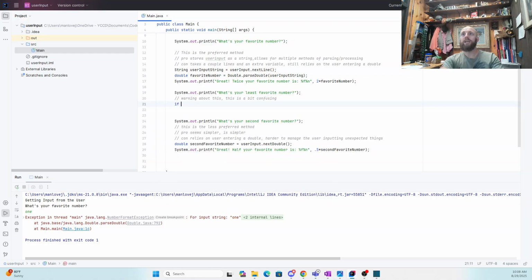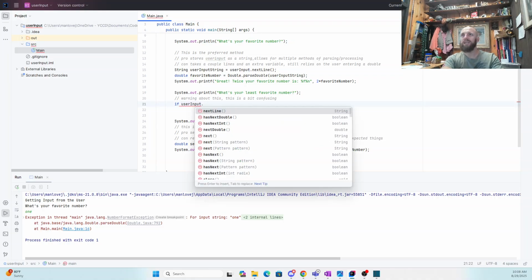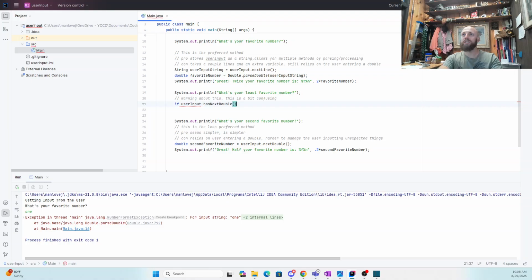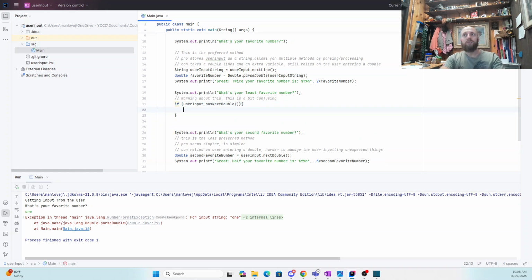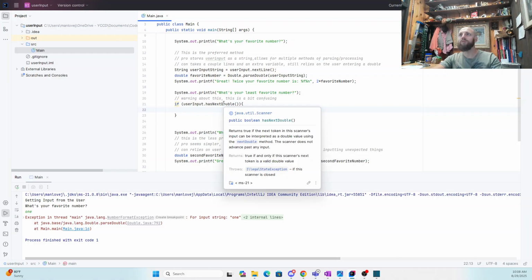First, we're going to say if user input dot has next double. Okay, so we need some parentheses here to say what we're ifing. So if the user input has a next double, let's hover this and see what it says. It returns true if the next token can be interpreted as a double using the next double method. It doesn't advance. So this is literally just a preview.